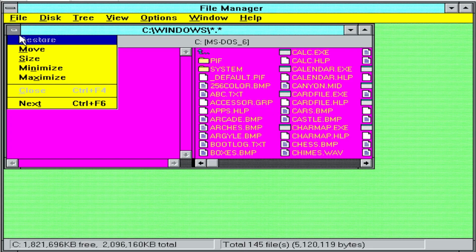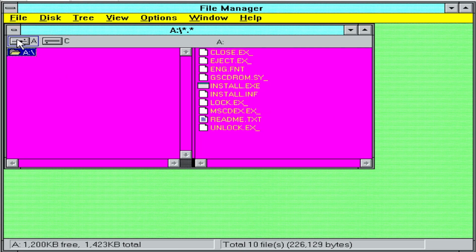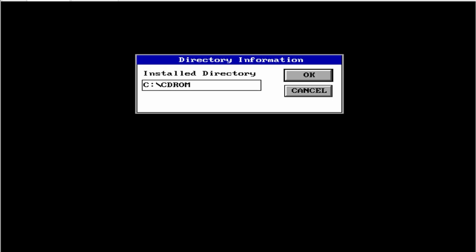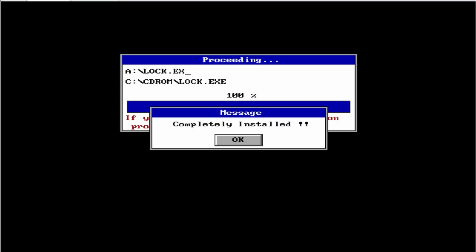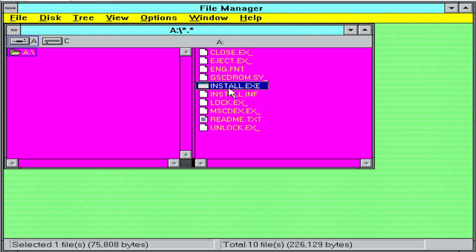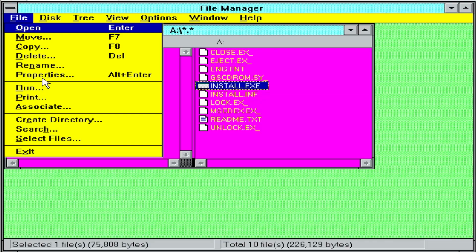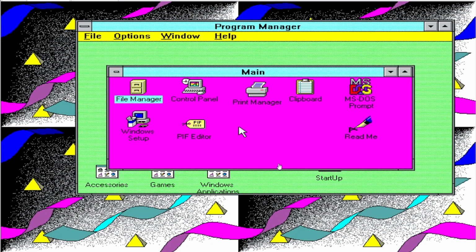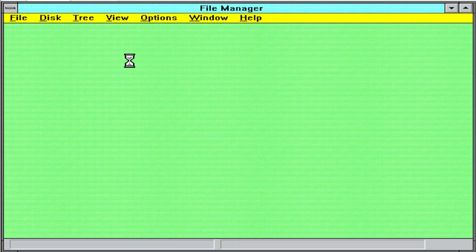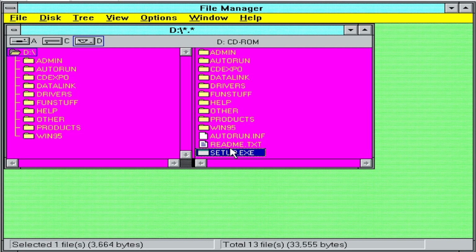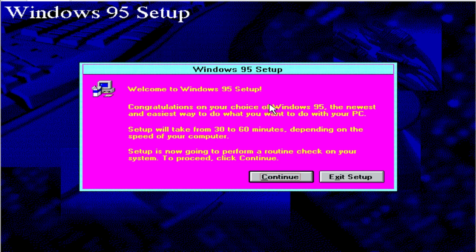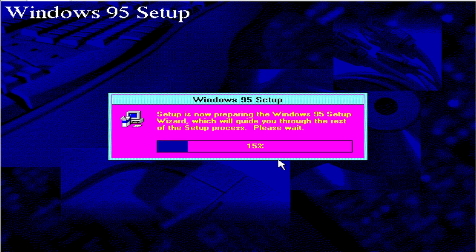So right now I go to a disk drive, install.exe, and we should install the CD-ROM. Complete installed, and you may just restart Windows. Alright, so now we got CD drivers. So now let's go into Windows 95 setup, and there we go. We got this Windows 95 setup.exe. So we're going to click continue.